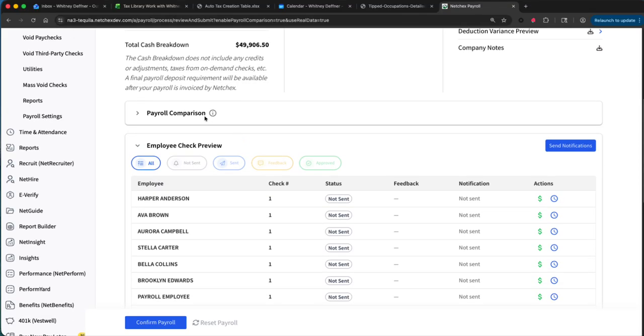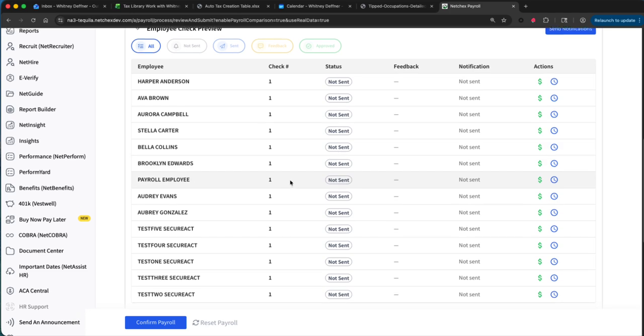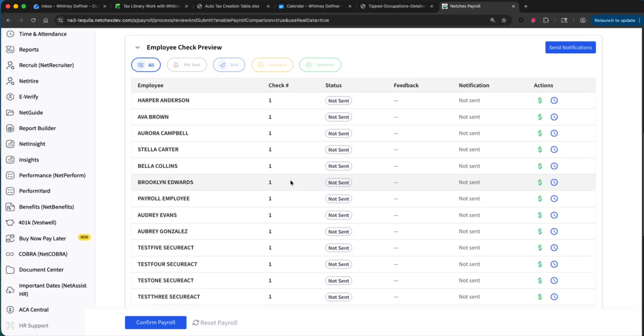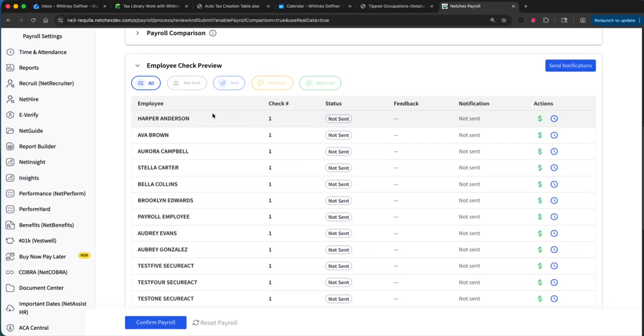So after we've reviewed all of our data, everything looks good. We can send out notifications to these employees to preview their check, make any comments and approvals before we submit this payroll to NetChecks for processing. So to do this, you can expand this out, and we'll remember the expansion selection every time you come back to this page in this session.